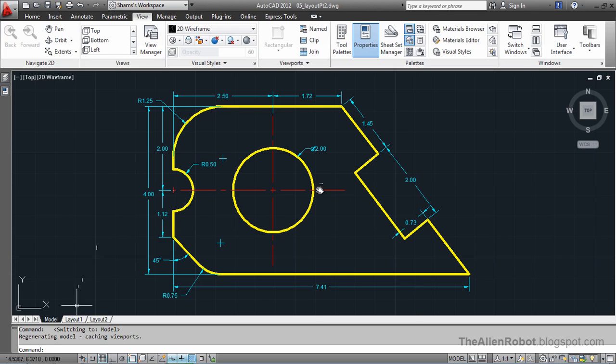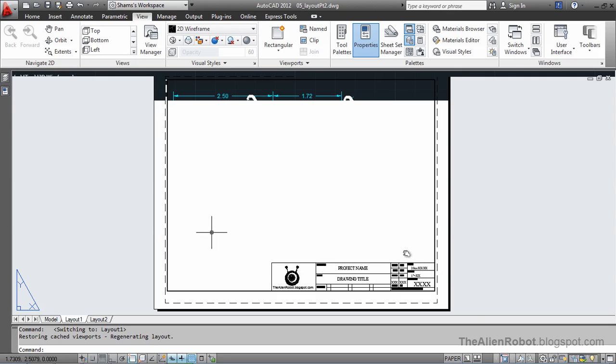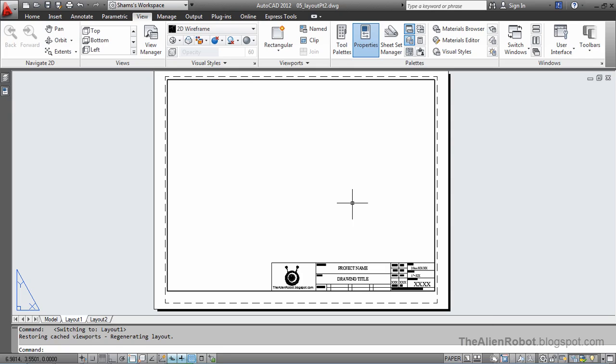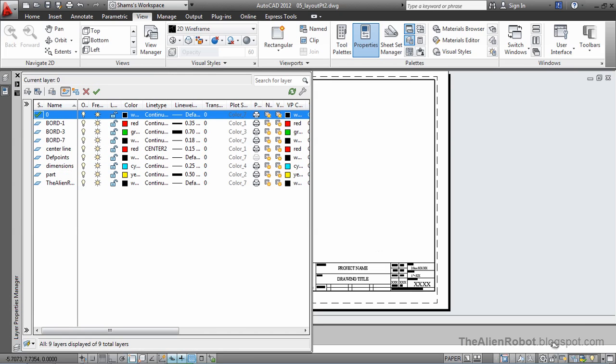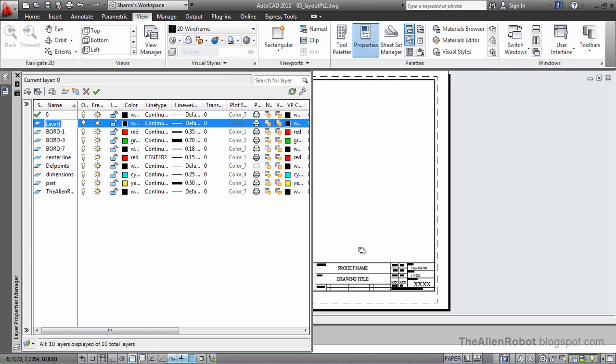Let's go back to the layout here, and remember that I said we want to create a viewport. That's because the layout is sitting on top of the model space, and to see our parts we have to cut a hole through our layout, and to be able to do that we have to first create a layer for that viewport. I'm going to go to the layer properties here, create a new layer, and name it as viewport, and set it as current.